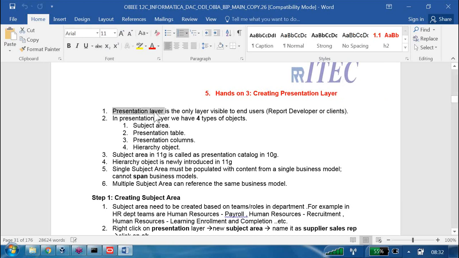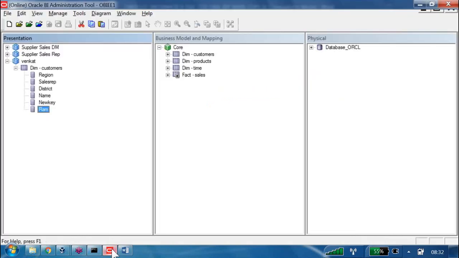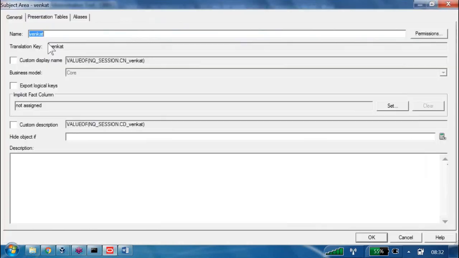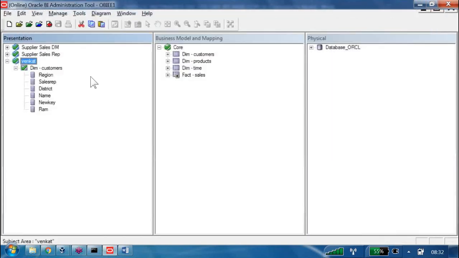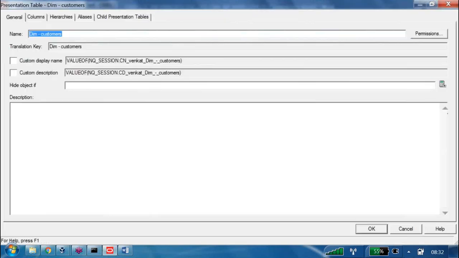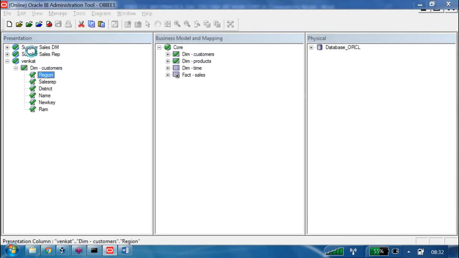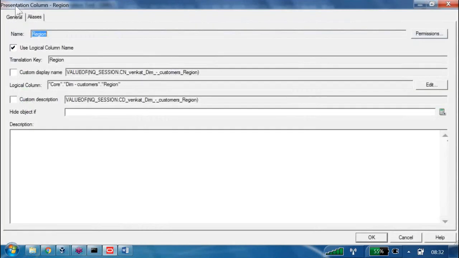So whatever we take in the presentation layer, it is visible to these two people. In presentation layer, how many types of objects do we have? Four types of objects are available. One object we are already aware of: this is called the subject area. And here, whatever we have, like dim customers, is the presentation table.